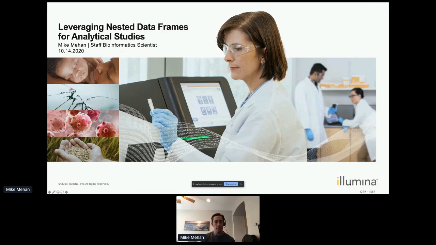Hello, everyone. My name is Mike Mehan, and I am a staff bioinformatics scientist at Illumuna. And today I'll be talking about how you can use nested data frames to improve the traceability and reproducibility of analytical studies.